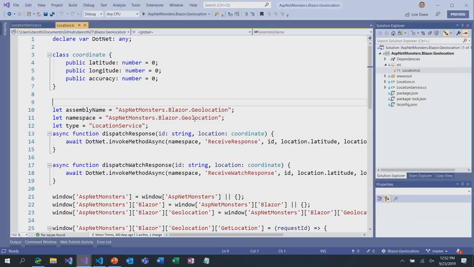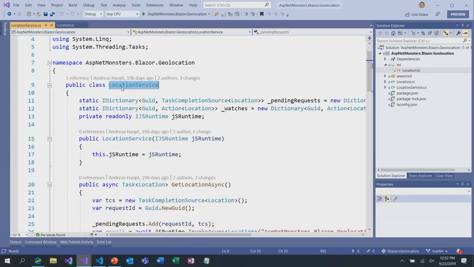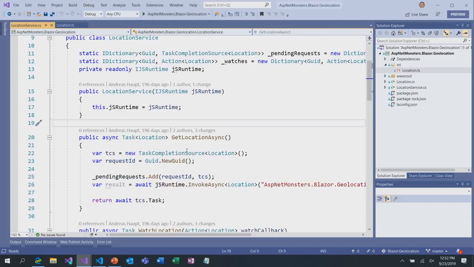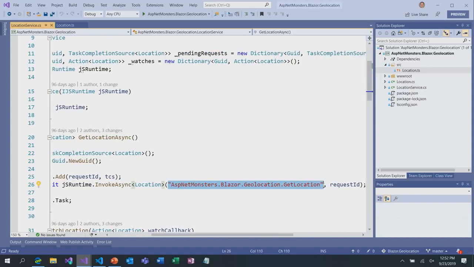Here's the code for that package so you can see what that looks like. Ah, that's TypeScript. Let's not look at that. Let's look at the C#. Okay, here's the location service class provided by this package. And you can see it's taking an IJSRuntime service. That's provided by Blazor for doing JavaScript interop. And the way you use it is by calling InvokeAsync. InvokeAsync takes a string, which is the JavaScript function that you want to call. You can pass in additional parameters as .NET objects that will get serialized and sent over to JavaScript. And then the generic parameter is the return type. So that's how you can call into JavaScript.